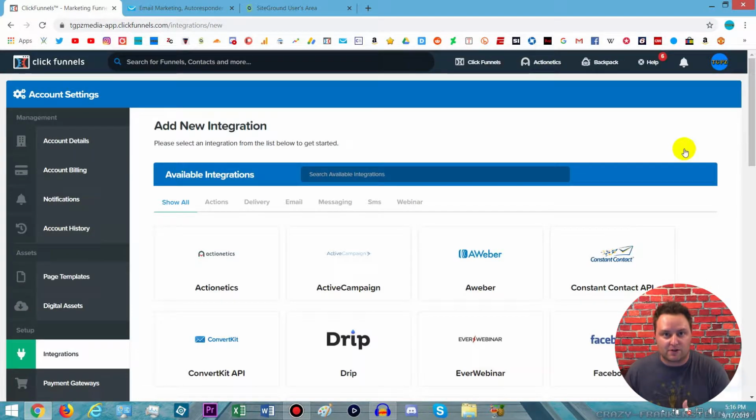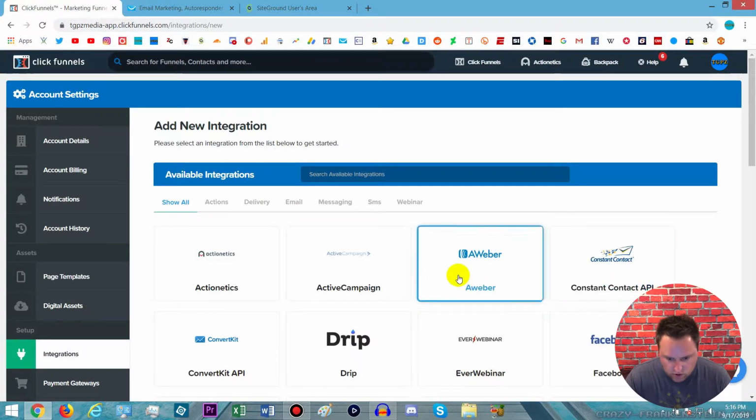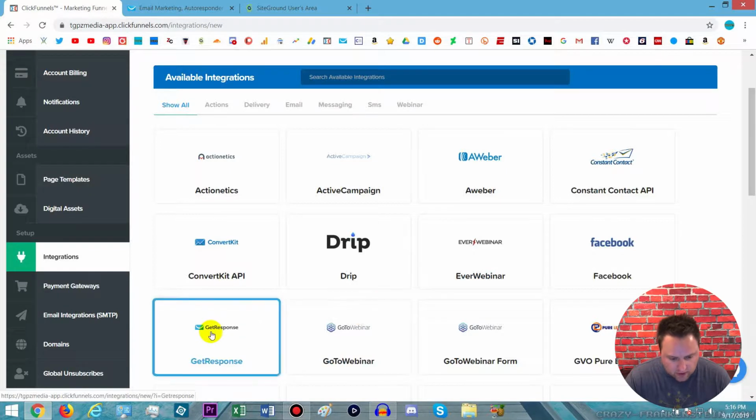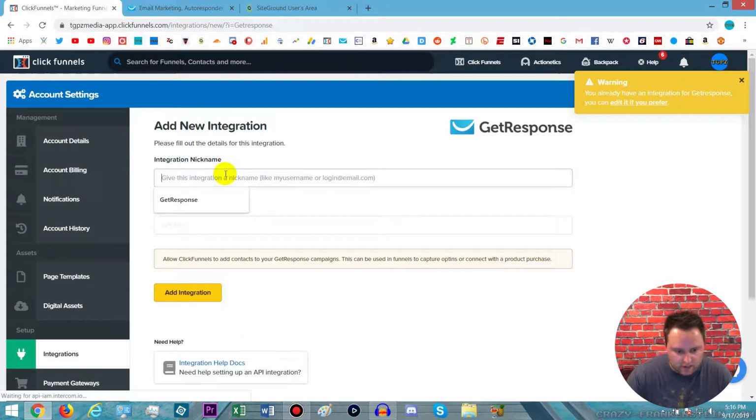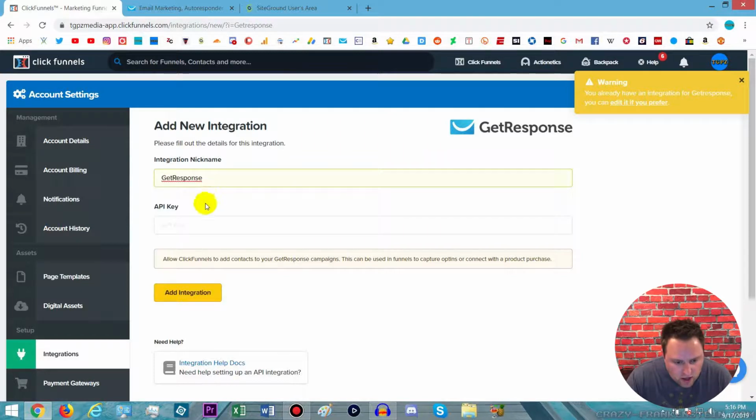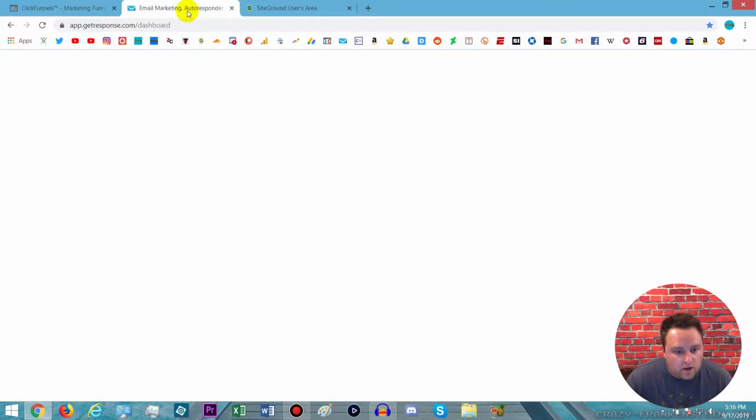And I have GetResponse, so that's the one that I'll be showing you. So go ahead and there it is right there. Integration nickname, just call it GetResponse, that works. And then for your API key, now this is going to be different depending on which email marketing system you have or which integration you're doing. But I'll go ahead and show you how to do it with GetResponse, and I'll include a link for GetResponse down in the comments or in the description.